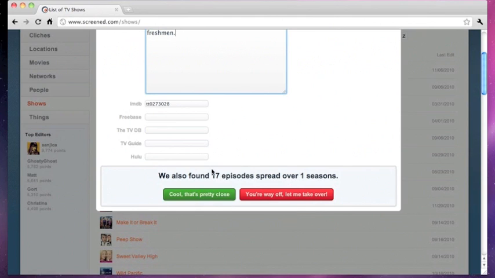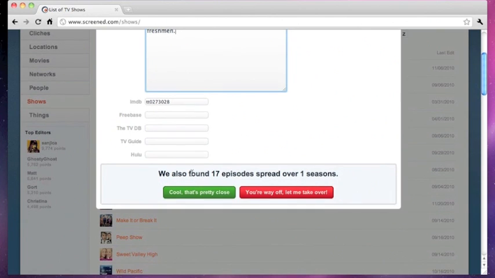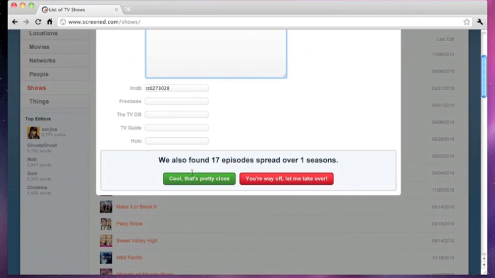Okay. So basically what we've done, this is the framework I'm telling you about, where you don't have to fill in the name of each episode as a placeholder. We've taken care of that by looking at Freebase or IMDb. So then just say, cool, that's pretty close. If it was way off, you can just go, you're way off, let me take over. And then you can edit each episode. But for right now, we'll just accept this.